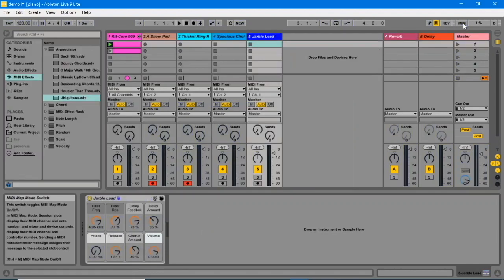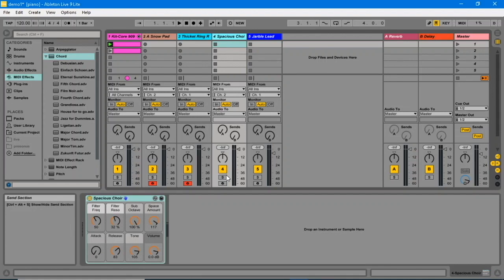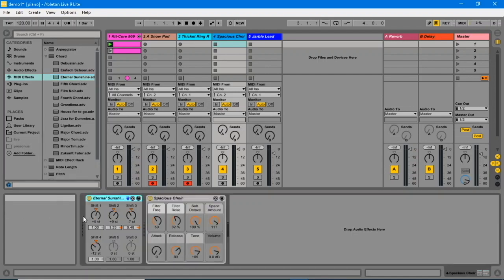I'm going to turn it off just for a minute, and then I'm going to come down and change this up here. We're back here with the MIDI effects, and I'm going to close down that arpeggiator one. I'm going to open up the chord one, and I'm going to click here on the spacious choir, which is the MIDI 4 track, the 4th MIDI track. So I've got spacious choir here again, and what I'm actually going to do with this one is, just down here, there's one called Eternal Sunshine, so I'm going to click on that and drag that down and put it in front of the spacious choir here.